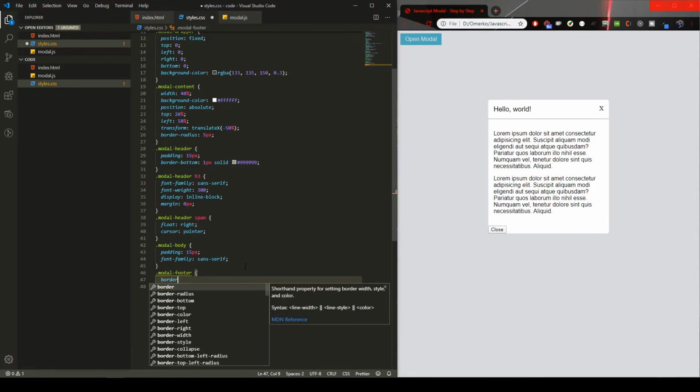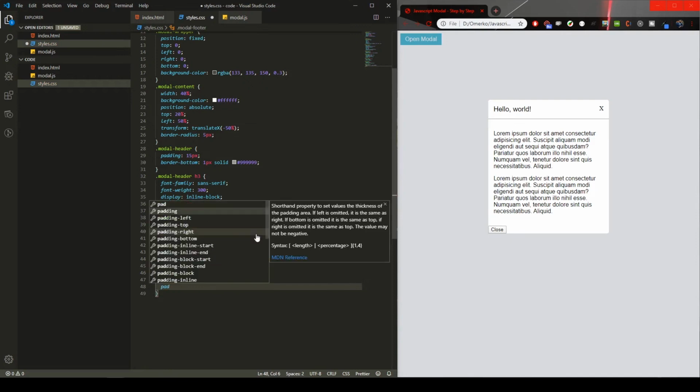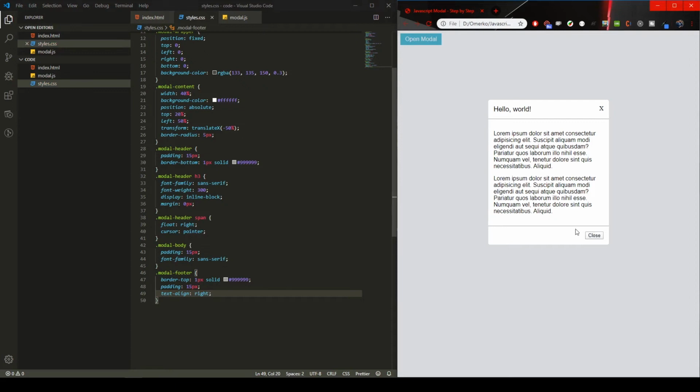So border top, as we have the border at the bottom on header, we should put the border top of 1 pixel solid 999. Then padding, as for each section, we have 15 pixel. And text align we will put to right to move that button to the right side. Okay, that's looking much better.